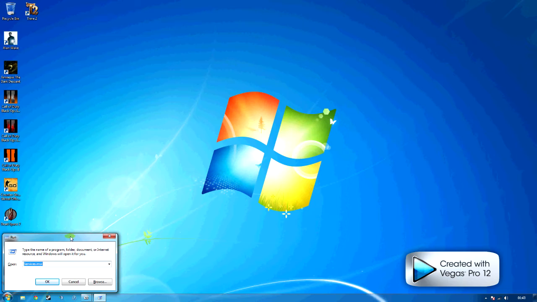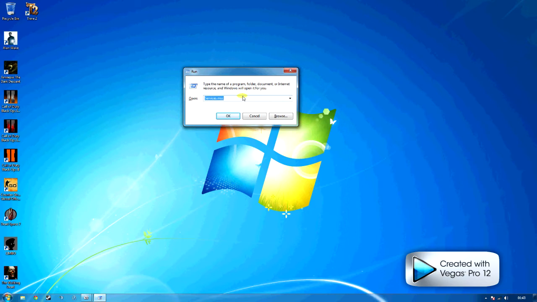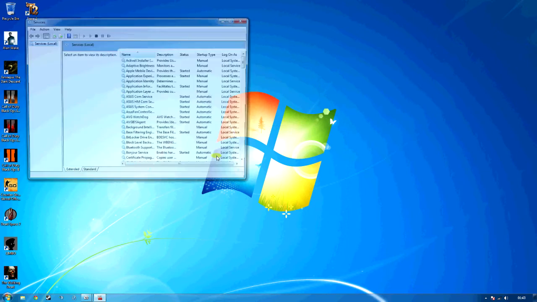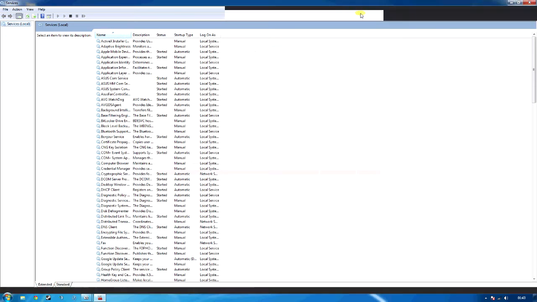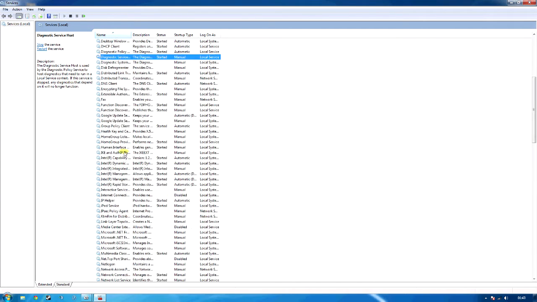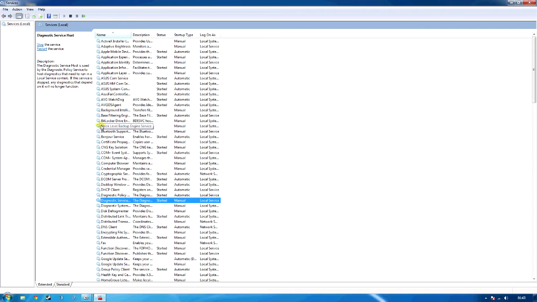Second thing you want to do, on your keyboard, press the Windows key and R. It brings up this little run box. Type in exactly what I have here, services.msc. Press OK, and it should bring up this little console. Then you want to find something in the services. It should all be sorted alphabetically, but you want to go to B and find something called Black Viper.